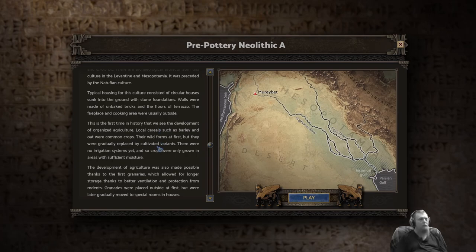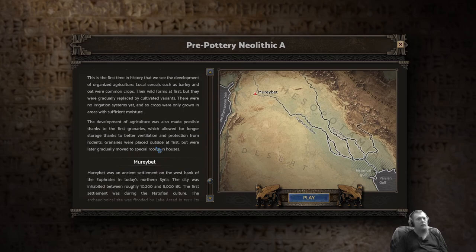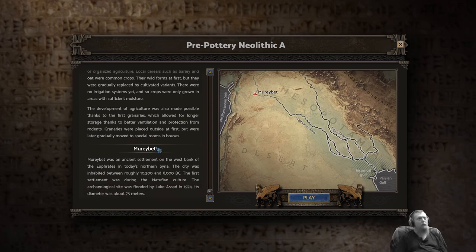Local cereals such as barley and oat were common crops, the wild forms at first, but they were gradually replaced by cultivated variants. There were no irrigation systems yet, so crops were only grown in areas with sufficient moisture. The development of agriculture was also made possible thanks to the first granaries, which allowed for longer storage thanks to better ventilation and protection from rodents. Granaries were placed outside of earth, but were later gradually moved to special rooms and houses.